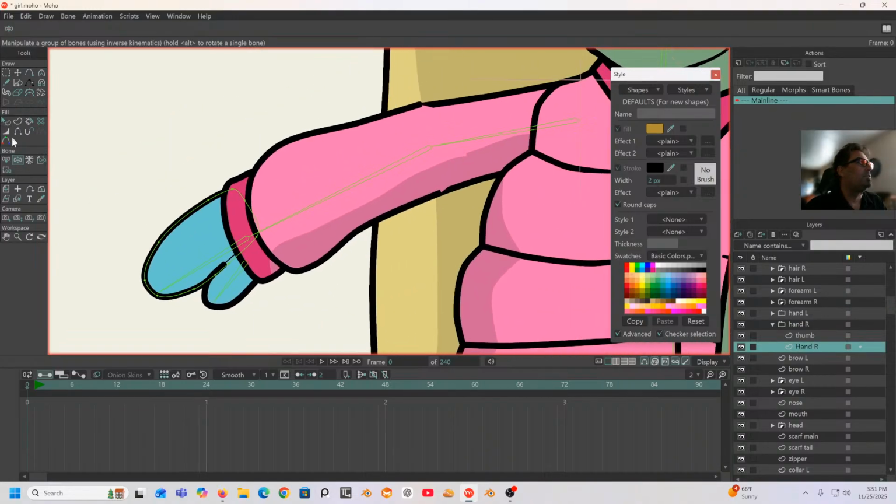And we're going to probably start with the forearm bone. And then we're going to go to bind points. And we're going to select those points, bind them to the forearm. Then we can go with the hand bone and go with the bind points tool. And grab the rest of those and bind those to the hand bone.